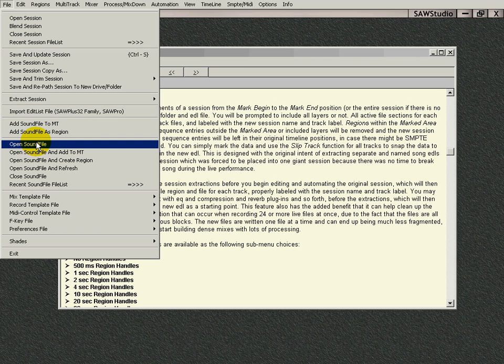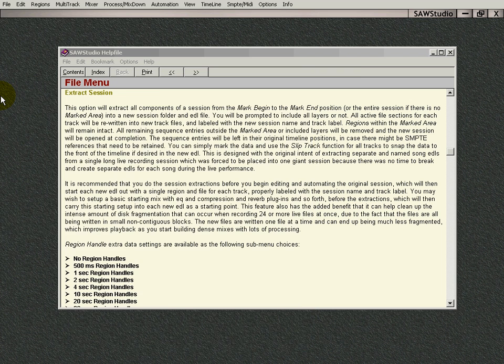Okay, open a sound file. Now all these right here deal with the actual sound file view window. So open a sound file. It's going to open it in the sound file view. And you can add a sound file, open a sound file and add it to the MT, and so on. Very easy to understand. Recent sound file lists. Got a lot of them.